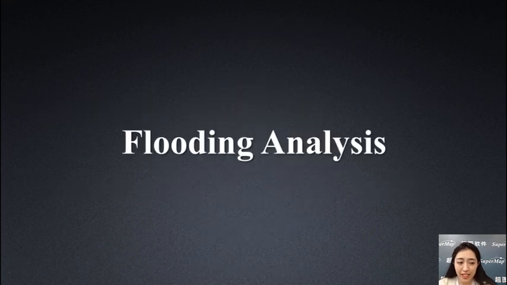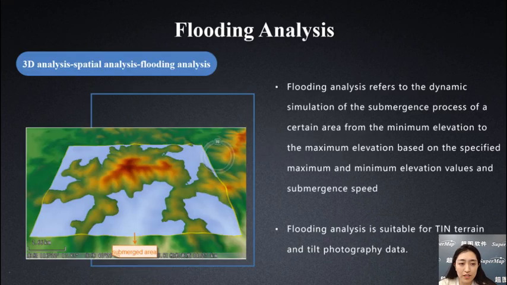Next, let me introduce the flooding analysis. The flooding analysis dynamically simulates the flooding process of a certain area from the minimum elevation to the maximum elevation, based on the specified maximum and minimum elevation values and the flooding speed. The flooding analysis is suitable for terrain and oblique photography data.